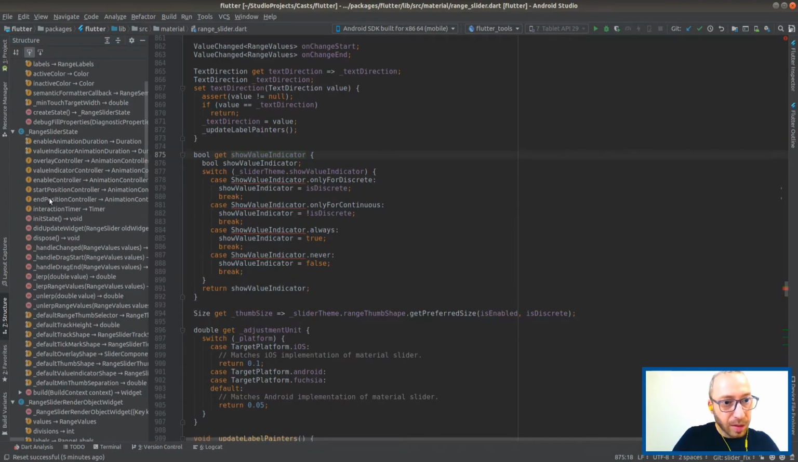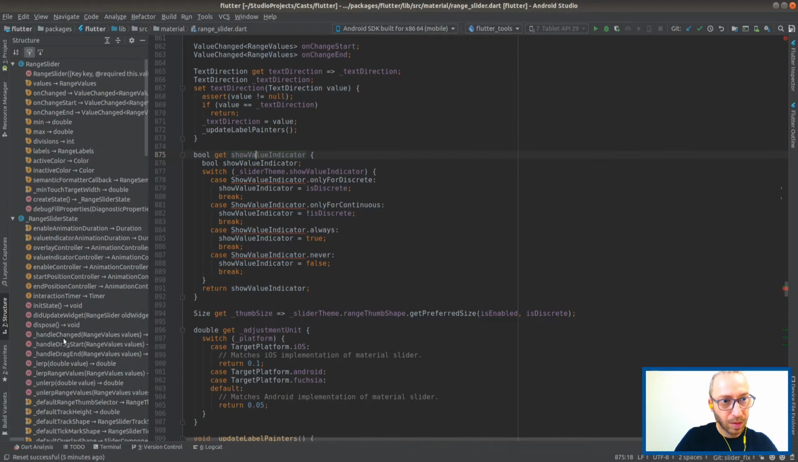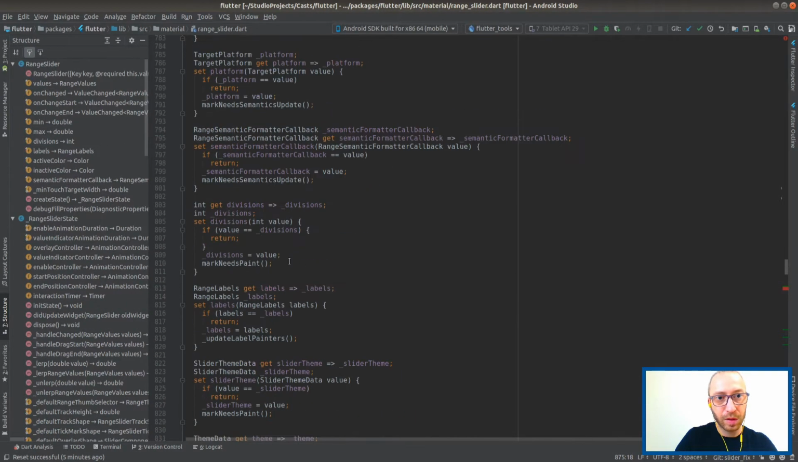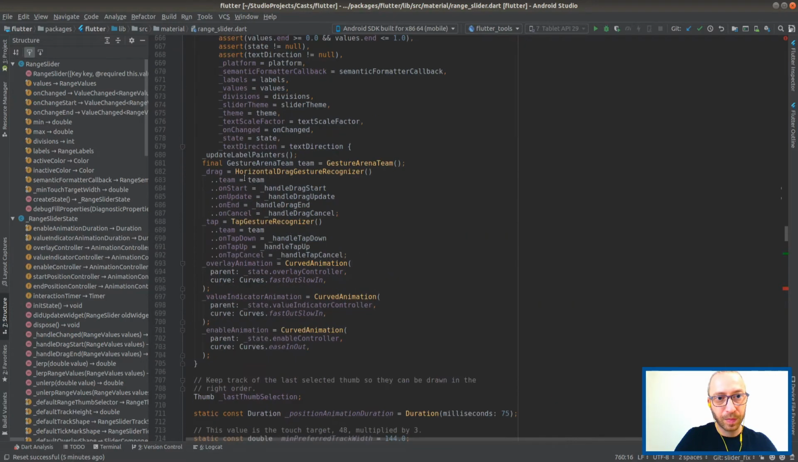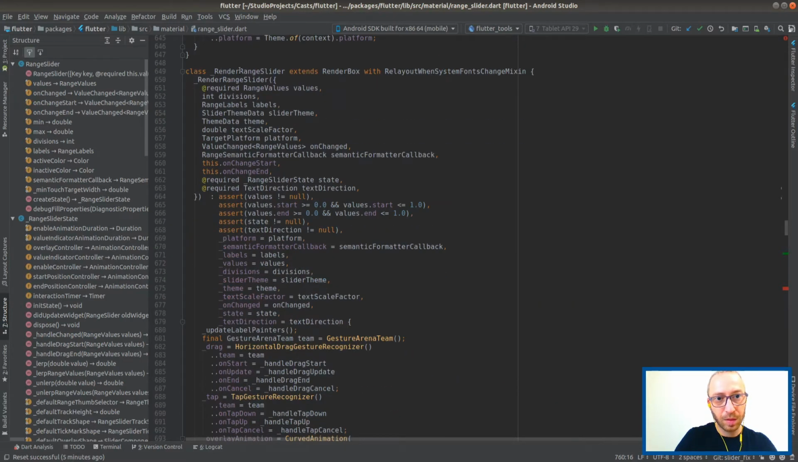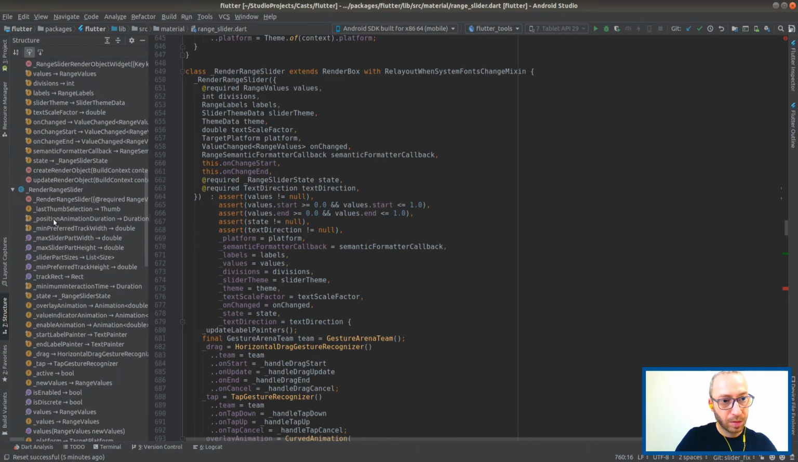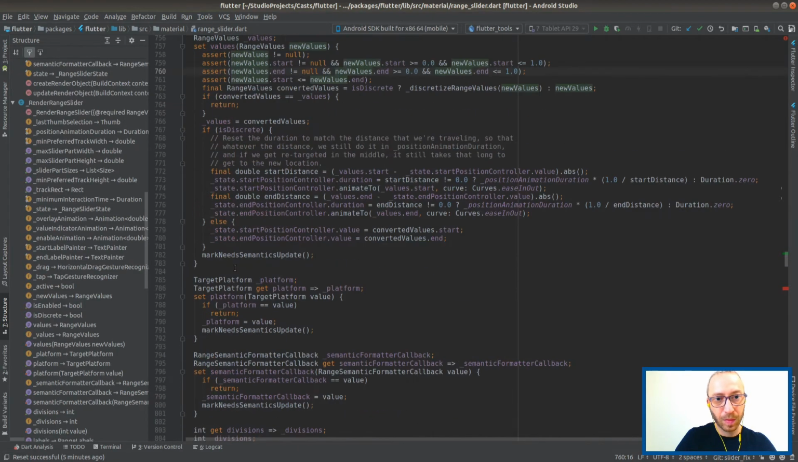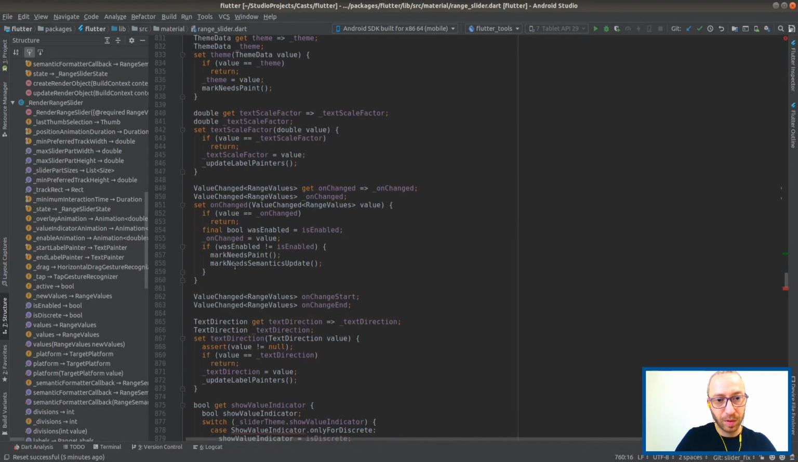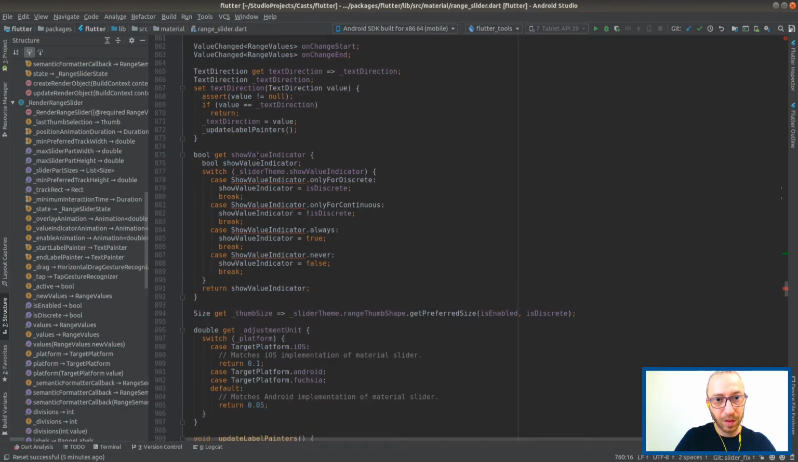I guess I can see that there is a getter over here, and it's called show value indicator. I think it's range slider. Isn't there? Render range slider, render range slider. Yep. Skipped. Show value indicator.